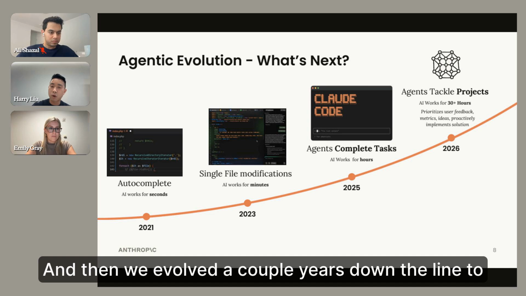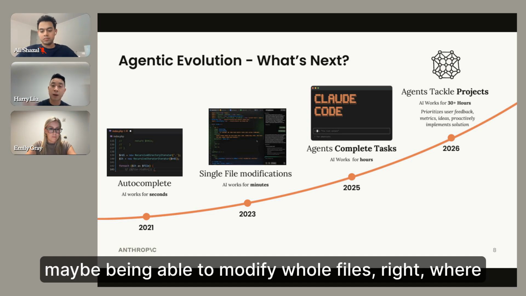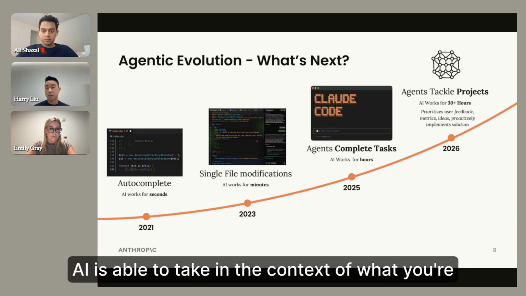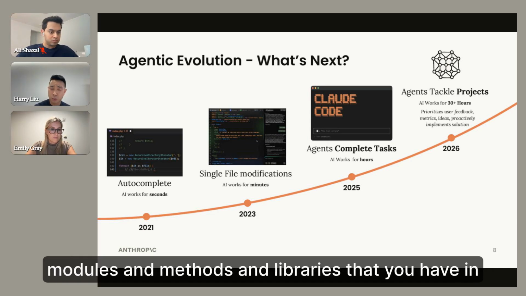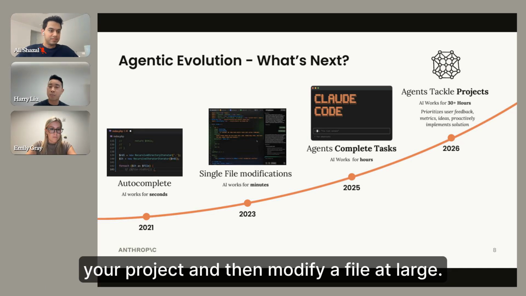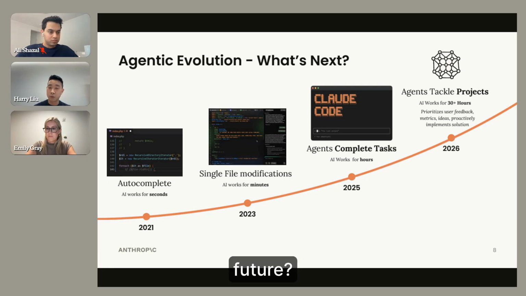And then we evolved a couple years down the line to maybe being able to modify whole files, right? Where AI is able to take in the context of what you're working on, and then maybe some of the other modules and methods and libraries that you have in your project, and then modify a file at large. Where are we today, and where are we going in the future?